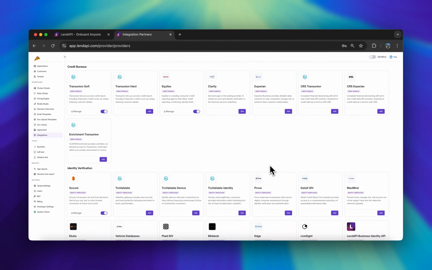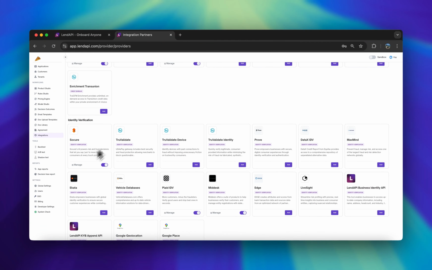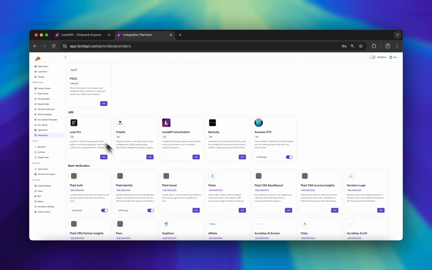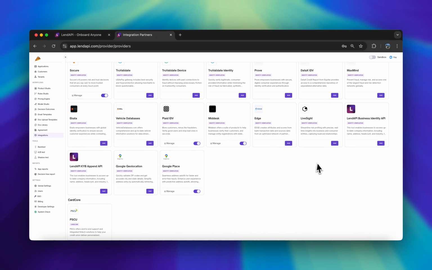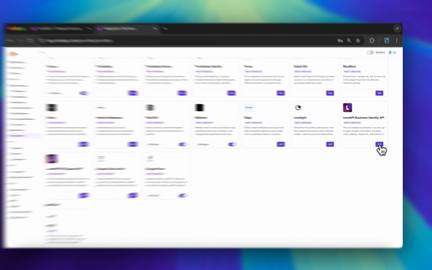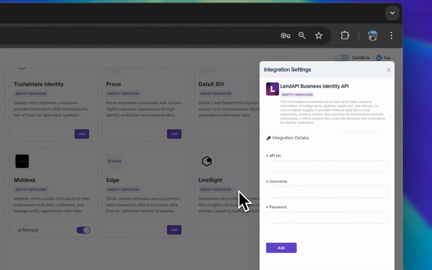We do offer a variety of different use cases, from credit bureau to identity verification to LMS. Within the LendAPI ecosystem, we also have our LendAPI KYB KYC system, that data system that's able to be leveraged as well. If you're interested in utilizing our own in-house KYB KYC within your next product build, please contact one of our LendAPI sales executives to set up a credential.